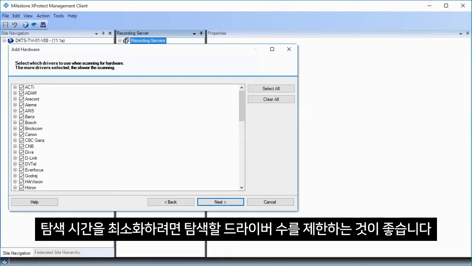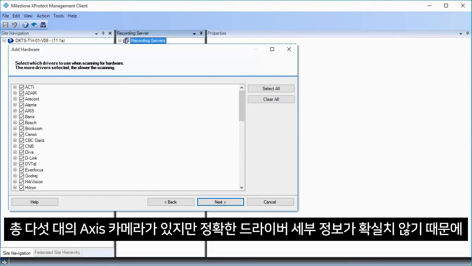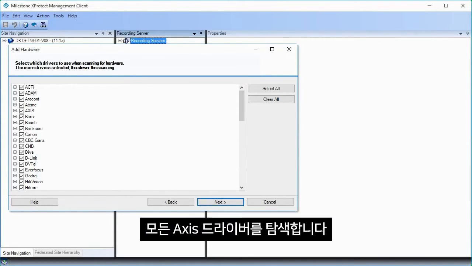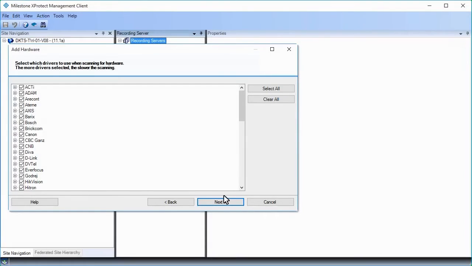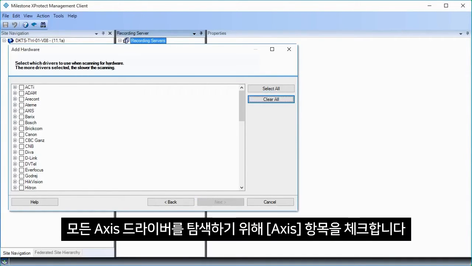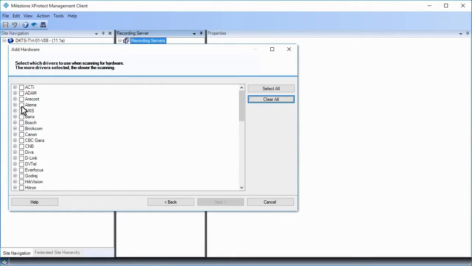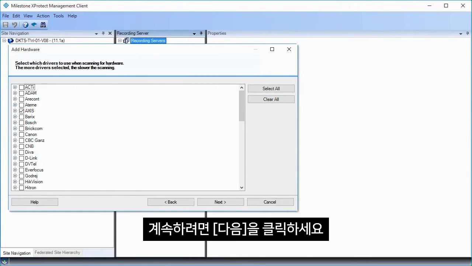To minimize the detection time, we recommend limiting the number of drivers to search for. There are 5 Axis cameras, but since we're unsure about the exact driver details, let's search for all Axis drivers. First, click Clear All to deselect all drivers. We'll select the Axis checkbox to search for all Axis drivers. Click Next to continue.